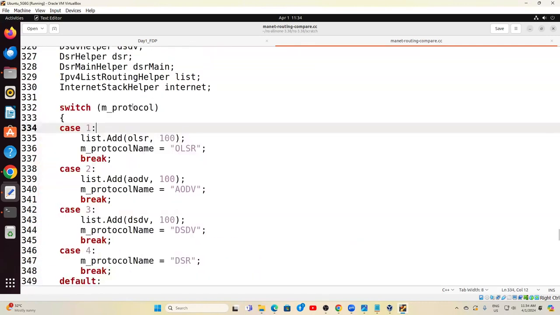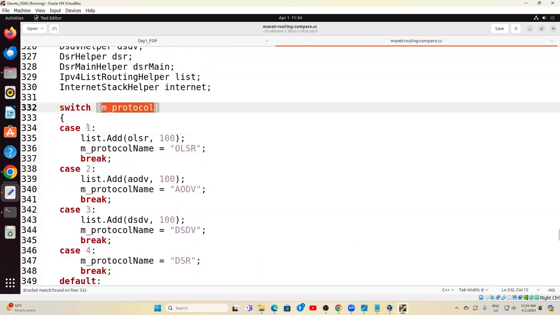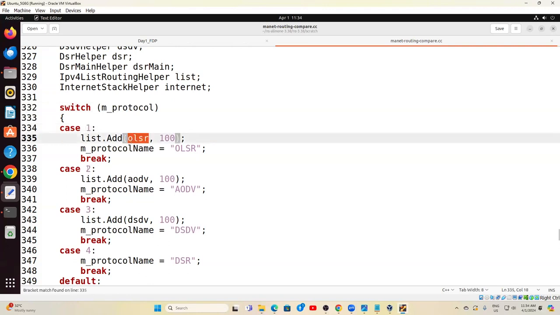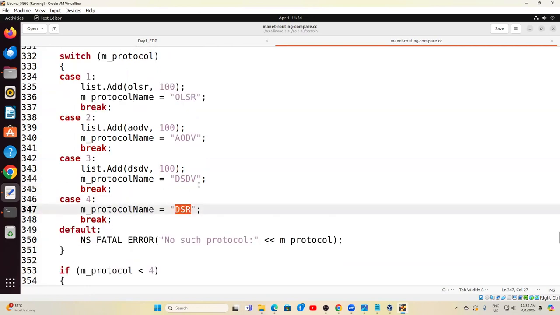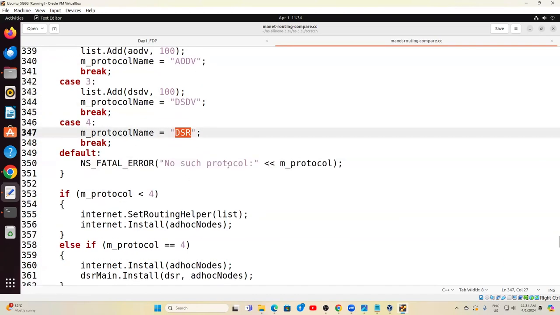So here, for the M protocol, if it is 1 it means OLSR, if it is 2 it means AODV, if it is 3 it means DSDV, if it is 4 it means DSR. So we have these 4 protocols here. And if any other number is there, it is no such protocol, because we are configuring only for 4 protocols: OLSR, AODV, DSDV, and DSR.